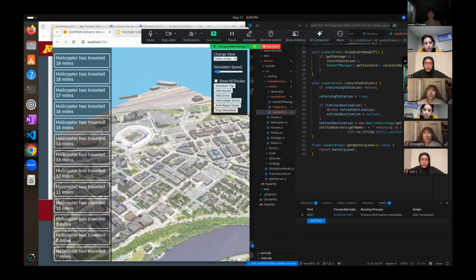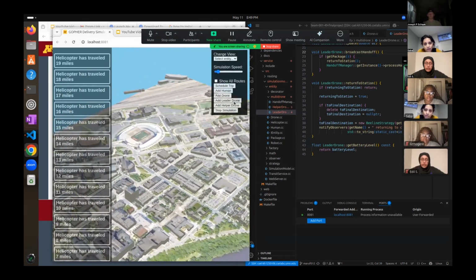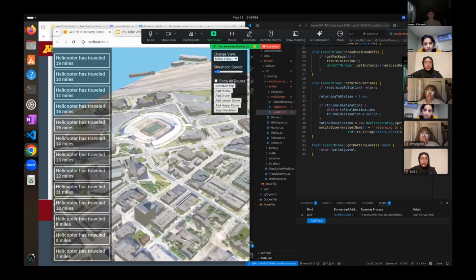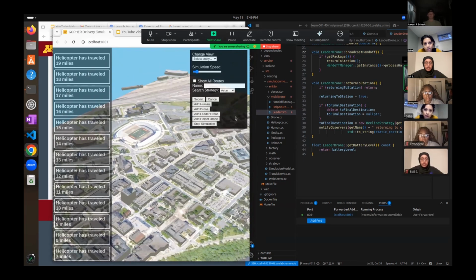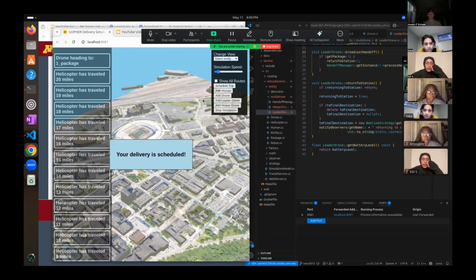With my code, I made separate buttons to add leader drones and helper drones, and I also set the battery of the leader drone pretty low so you could see what would happen if they were to encounter that event that requires that broadcast. So let me just do that, for example.